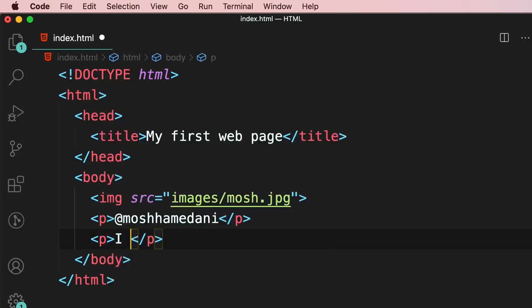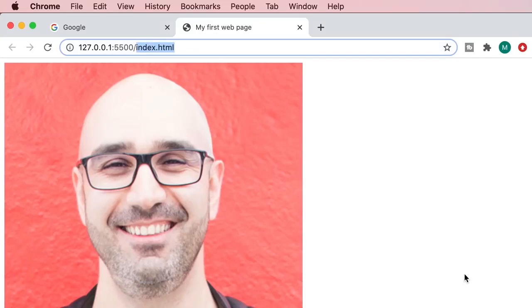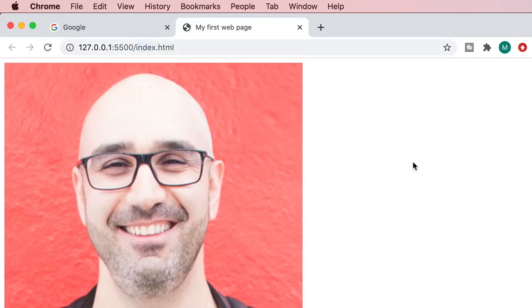So I love to teach you HTML. Perfect. Save the changes. Now, back in the browser, our page refreshed automatically. This is one of the beauties of Live Server. So we don't have to manually refresh the page every time we make changes.